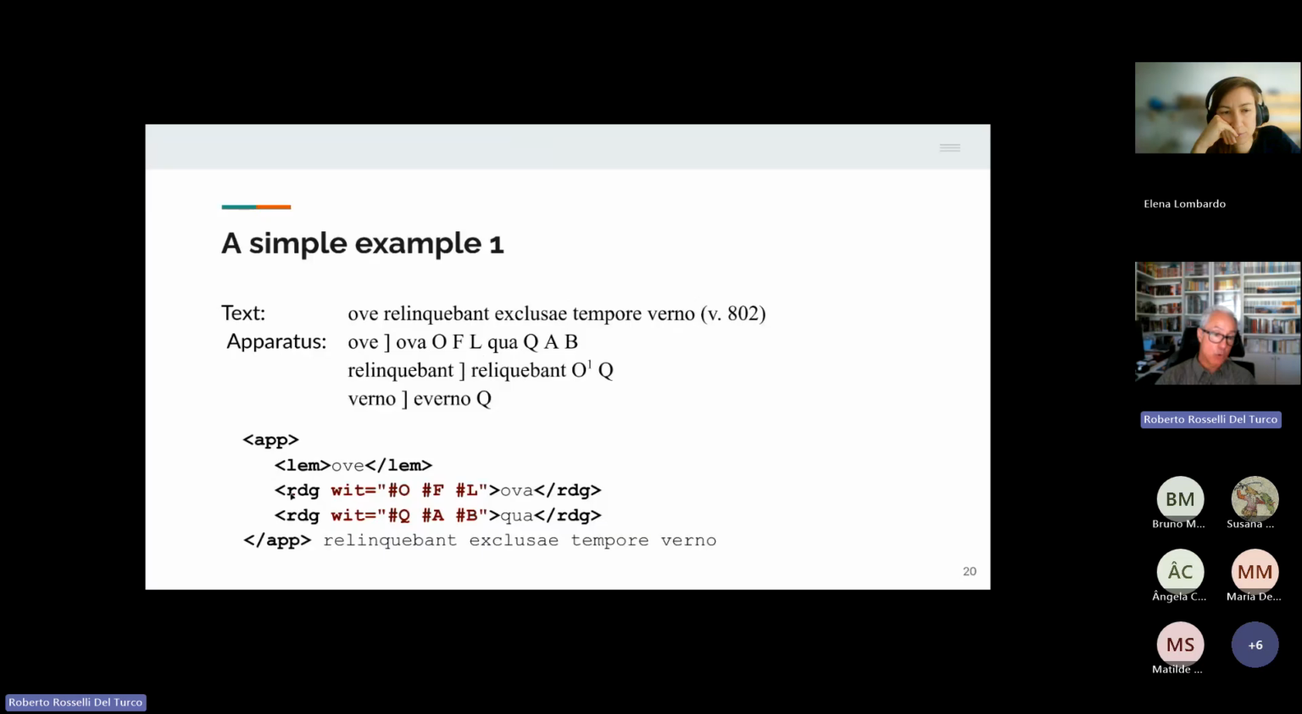I close the lem. I open a reading for the first variant, that is "over," and then I use the wit attribute to link it to O, F, and L. These are the values that I added to my witness elements using the XML ID attribute. And now you see why this is important, because this is a very simple and effective way to link this reading to these witnesses. Okay, I close this reading, and then I open the following one. I have another wit attribute linking to Q, A, and B. "Qua" is the content of this reading. I close it, and then I can close my app. As you can see, this is quite simple, okay?